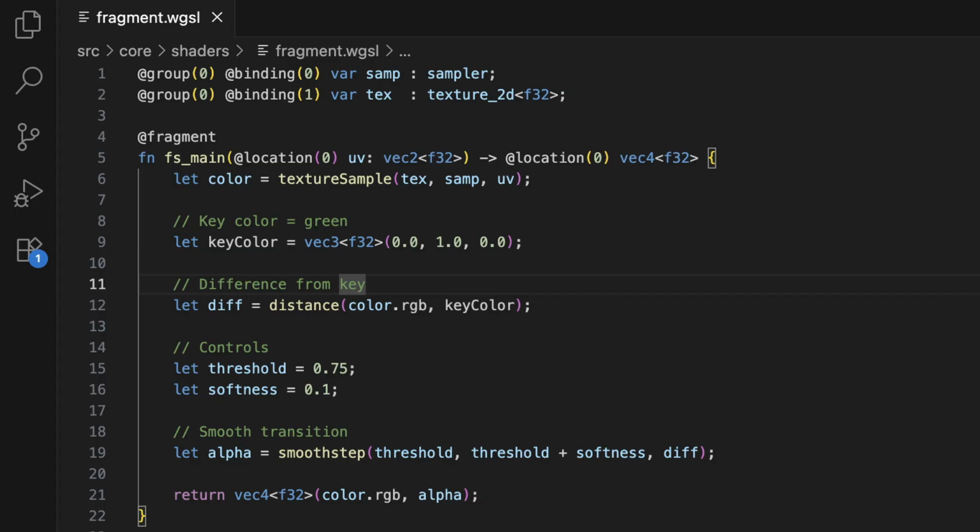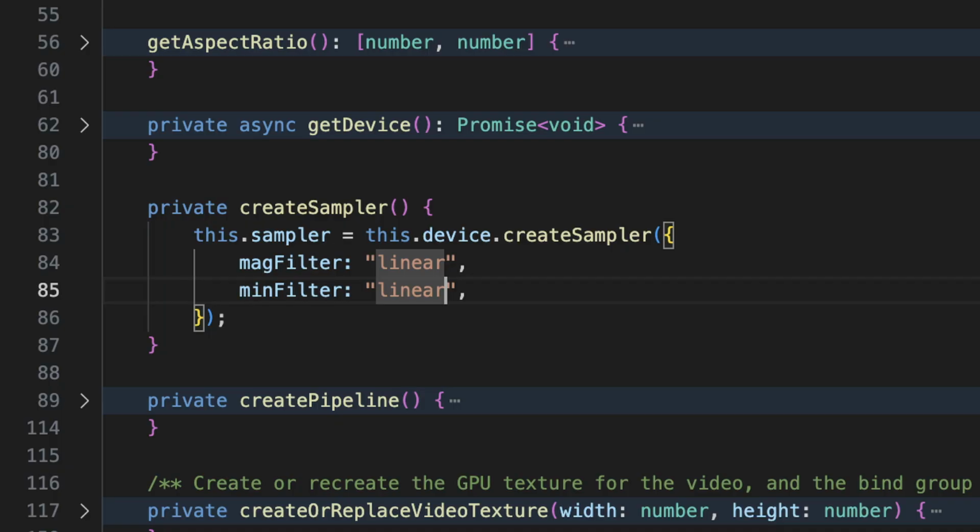Now let's connect this to the sampler we created in our class. In our code, we have something like this. This is the JavaScript and TypeScript side, the part where we tell WebGPU how to handle textures. MinFilter controls what happens when the texture is displayed smaller than its original size.